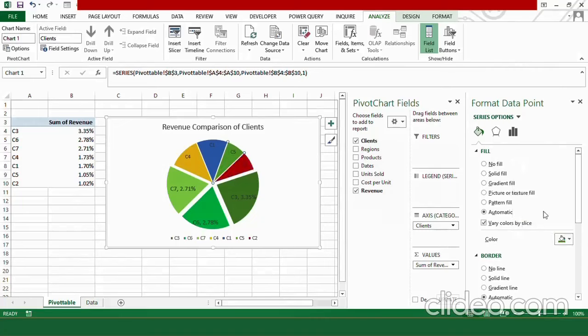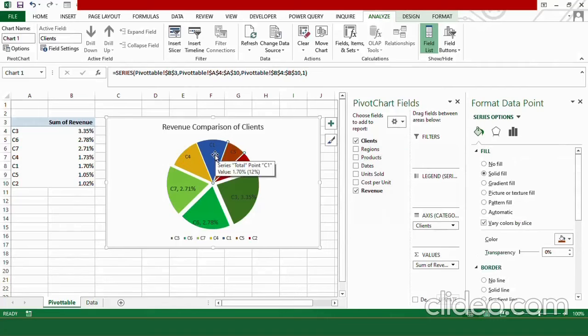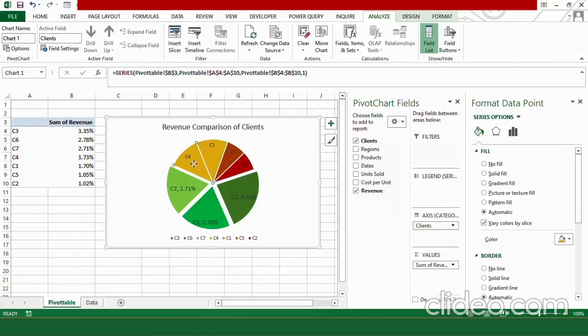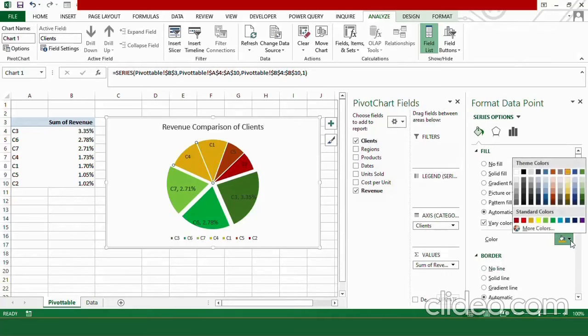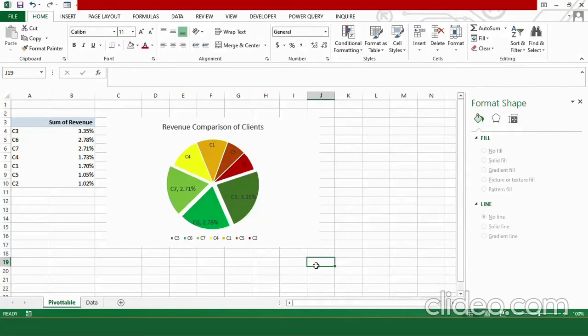and for my next lowest, that is C5, I am going to choose the color orange. Then for C1, I am going to choose the color golden. And for C4, let's change it to yellow. In a similar way, you can organize your pie chart as you like.